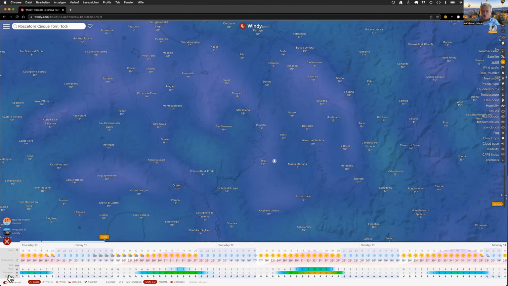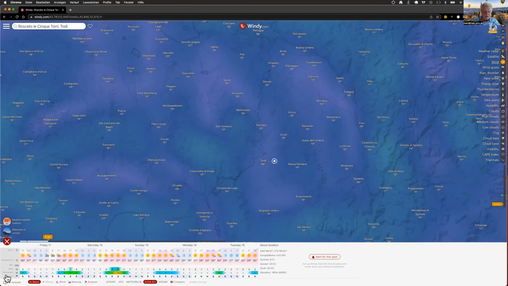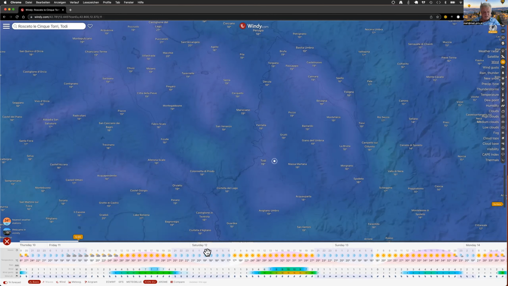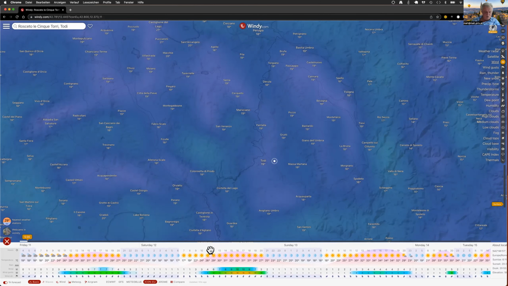By the way, if you fork over something like 20 euros a year, you become what's called a premium user. And what you get is a higher time resolution of the forecasts. That is the view which you get for the free version. And if you pay a moderate sum, that's what you get. So again, let's have a look at Saturday. Let's assume we might fly Saturday in Todi.